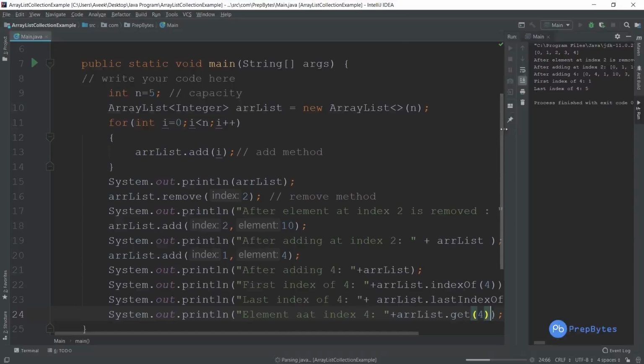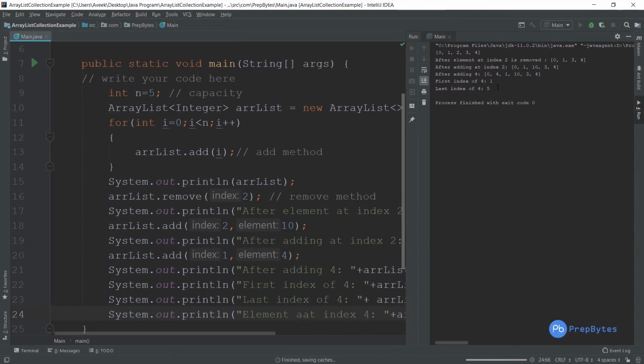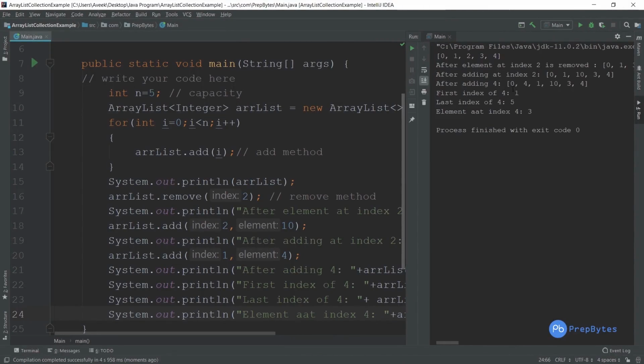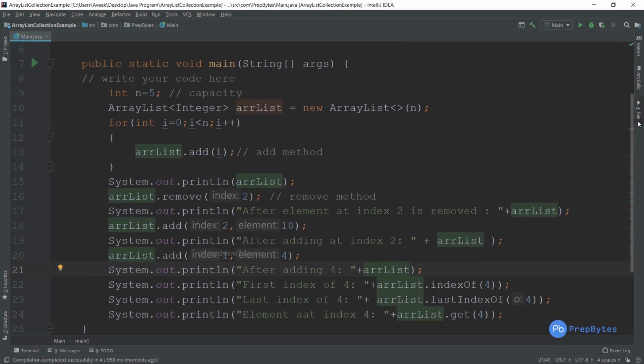What is the output of this get method? So the index 4 element is nothing but 3. As you can see, 0, 1, 2, 3 and 4. So at index 4 I will have the element 3, so it returns me the element 3. So this was the get method.